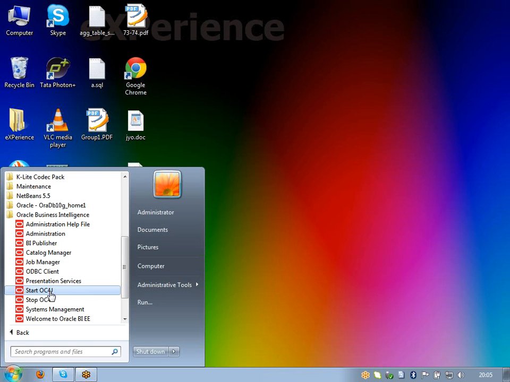You click on Start OC4J. I already told you in the demo, if you remember, it is nothing but Oracle Container for Java. It's a server actually. This architecture is purely based on the Oracle SOA architecture, service-oriented architecture. Everything is available in the form of a server.